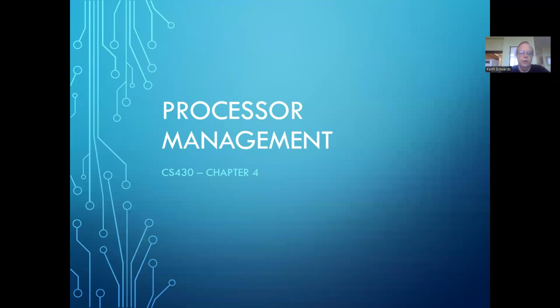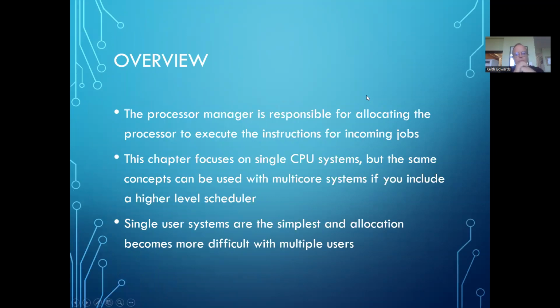So moving on to our next module, we're going to look at the management of the processor. And this is after we've already looked at memory management and an overview of operating systems. So what will we see in this module? Well, basically the process manager is responsible for allocating the processor to execute the instructions for incoming jobs.